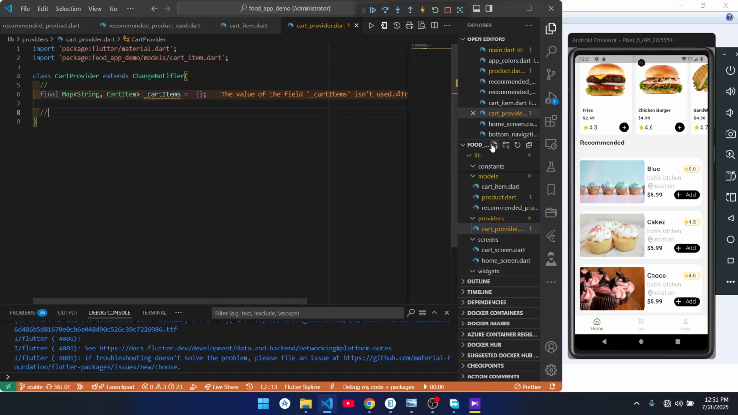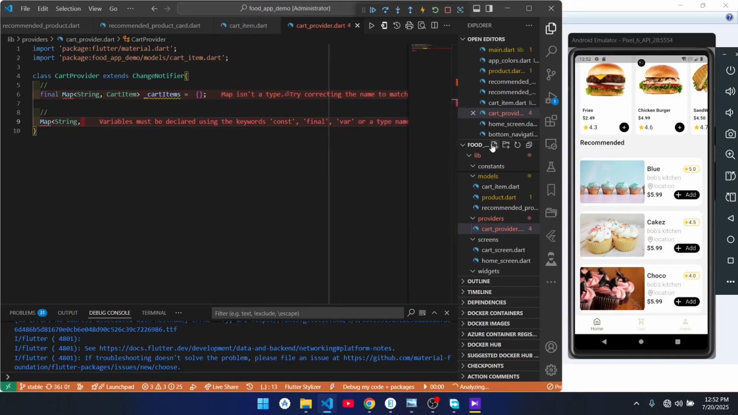Okay, so next we have the public getter to expose the cart items map. This will allow other parts of the app to read the cart data, but not to modify it directly. So here we simply go with the same thing. It's a Map with a String, this is the public, and then we say CartItem.